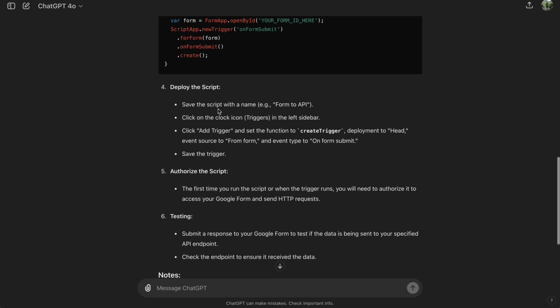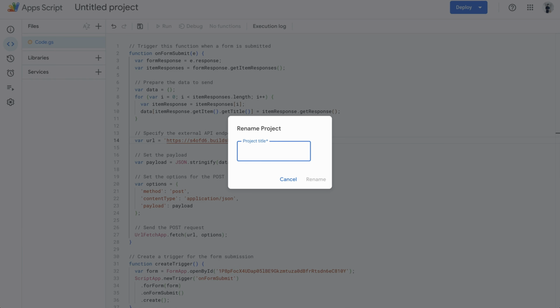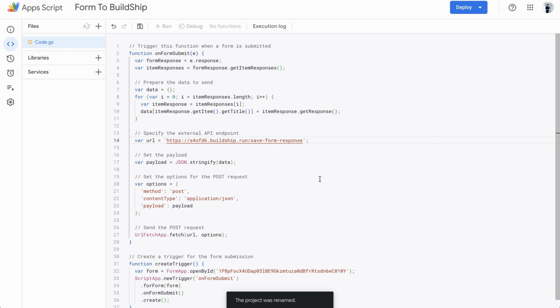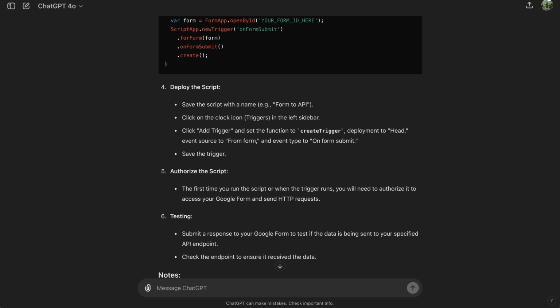So step 4 involves deploying the script. So first we'll want to save the script with a name. So let's do that. We'll call this form to BuildShip. Rename and then save. And that's done.